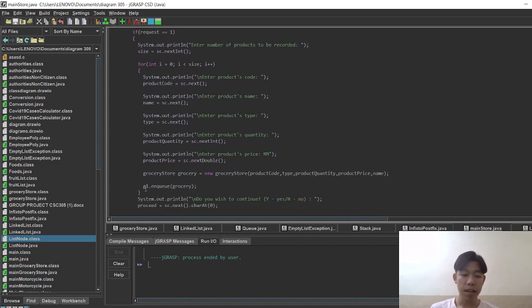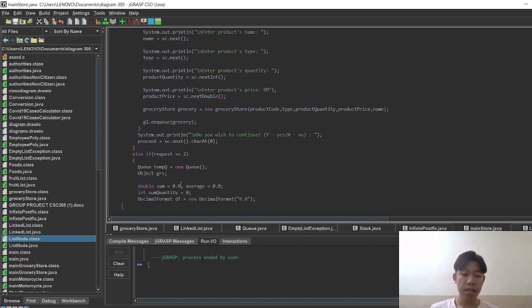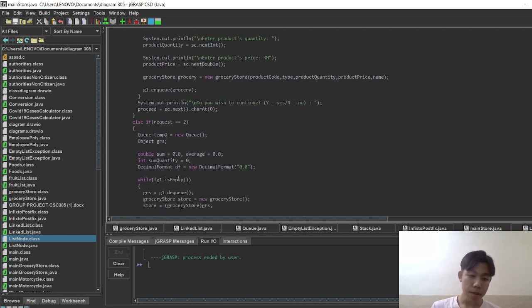G1 add dot enqueue grocery, which takes the data that the user has entered into the queue. For the second request, we want to make a summary of the prices in our stock in the grocery store. Here I initialize sum, average, and sum quantity, and I create a temporary queue, which is temp queue. I also create object GRS.